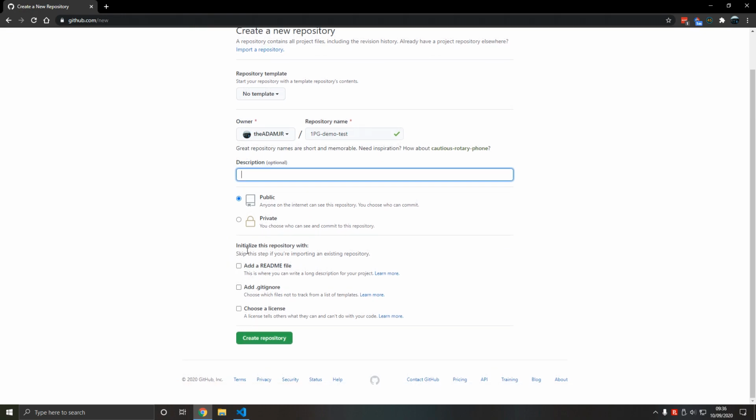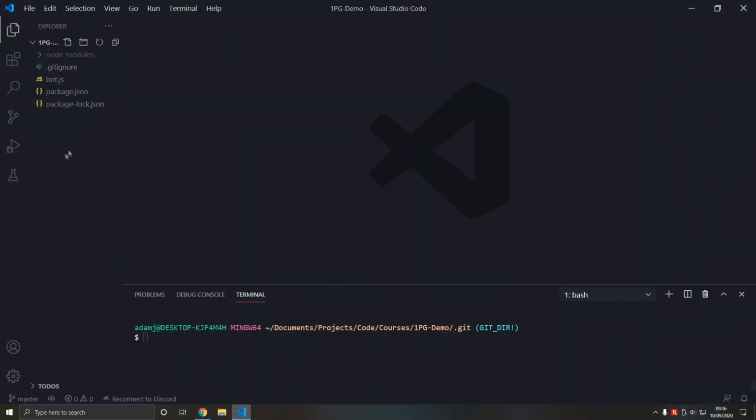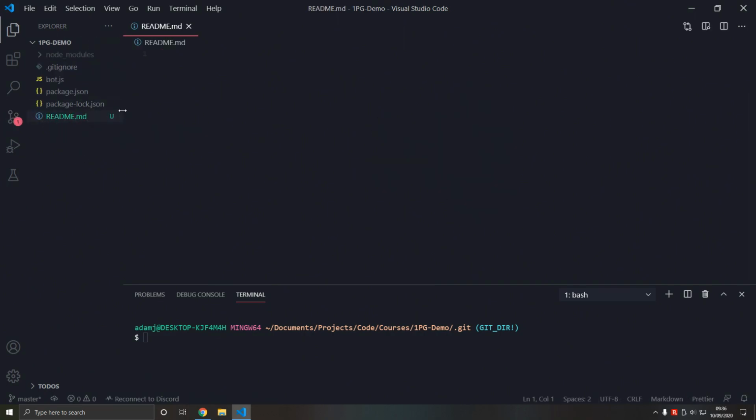We can initialize with a readme. We'll get onto that later, which I'm going to do instead. We don't need to initialize one. README.md, so capital letters, .md. Like .gitignore, this is a markdown file. Markdown is like HTML in a way. We'll get into that later, but it allows us to type cool things.